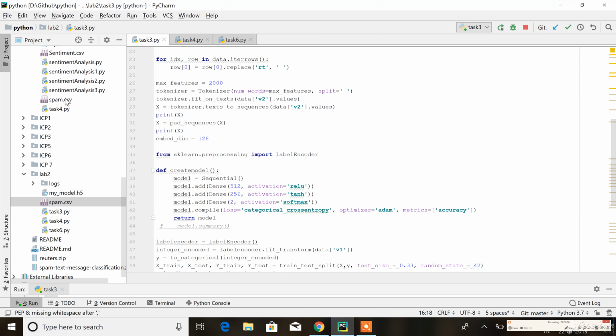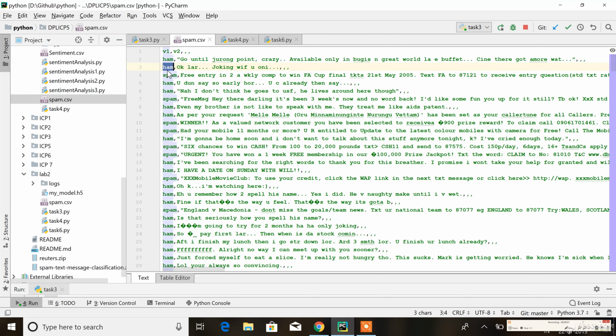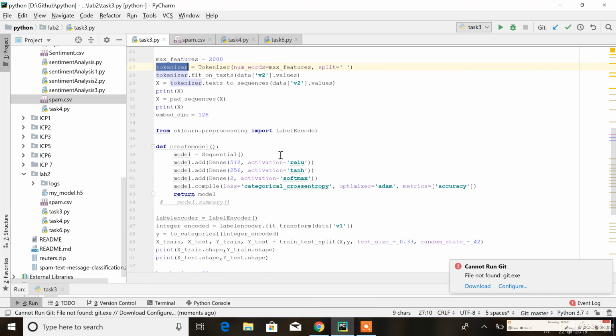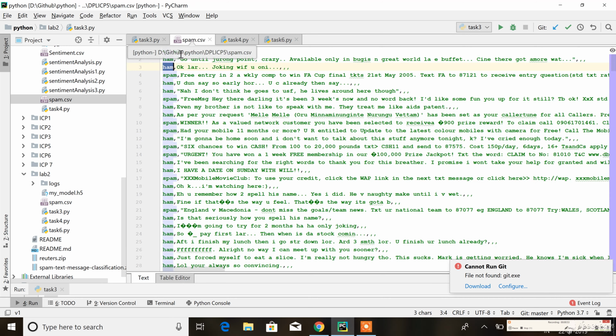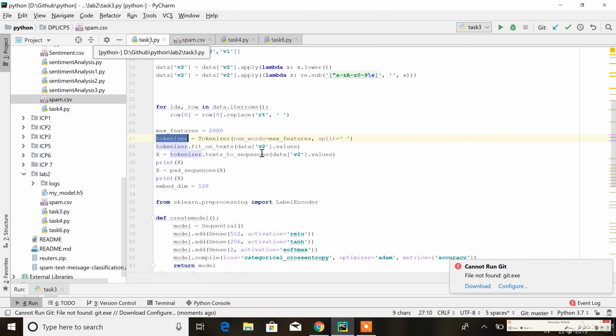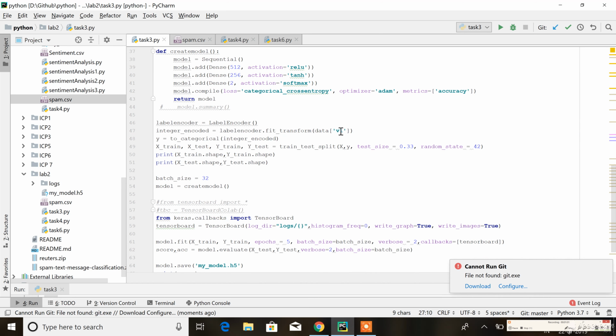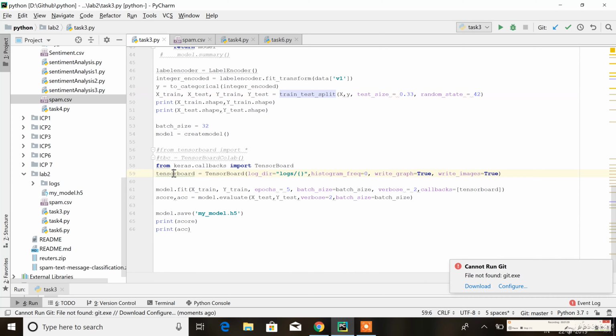Before that, in the spam dataset, V1 is just one or two, and V2 is a set of words. So all the sets of words have been tokenized. Generally, normalization is done on just one column, and I have only selected two columns out of five, I guess. Coming to labeling, I have label encoded V1, then split the data, and then using TensorBoard I got the logs and predicted the score and accuracy.